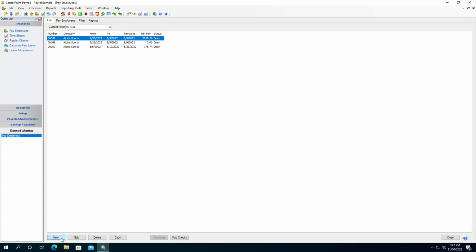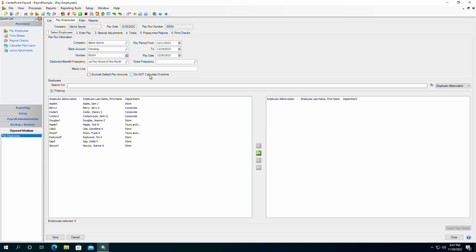Click New to create a new pay run, and then enter or validate the pay run information. For the pay period dates, it's important to know that they do not need to align with your overtime periods. You can pay every 2 weeks, but still have weekly overtime calculations. You'll just need to enter the hours into the correct week. And if you pay semi-monthly or monthly, your pay periods do not always cover the same days of the week, and that's okay too. If your pay period ends mid-overtime period, CenterPoint will keep track of those hours until the next paycheck when that overtime period is complete.